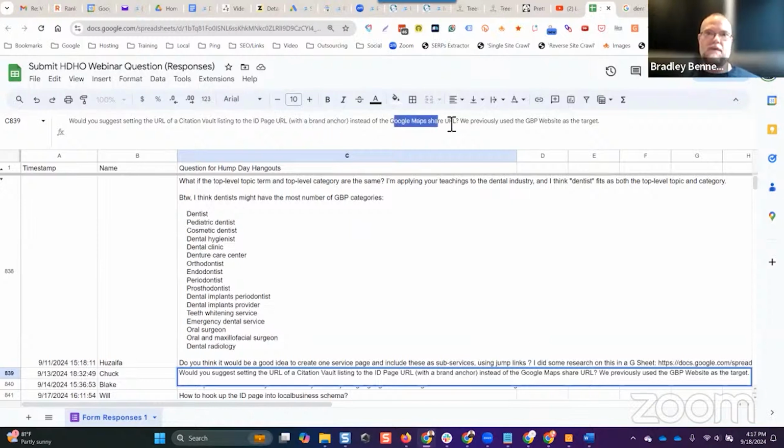The only time we use a Google Maps share URL instead is if the project doesn't have an ID page. If somebody's purchasing links from Semantic Links under a subscription plan, that's when we do Citation Vault, not for one-off services. And under all subscriptions, we build an ID page. So we use the ID page URL as the target URL for Citation Vault with a brand anchor. That's precisely what we do at Semantic Links.